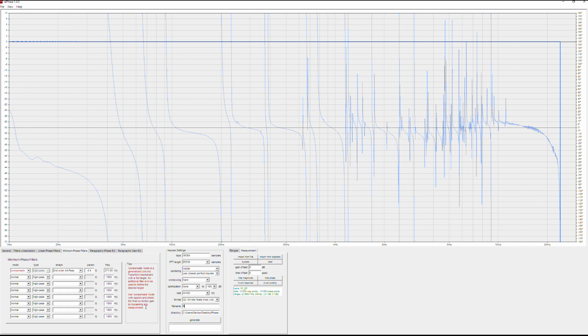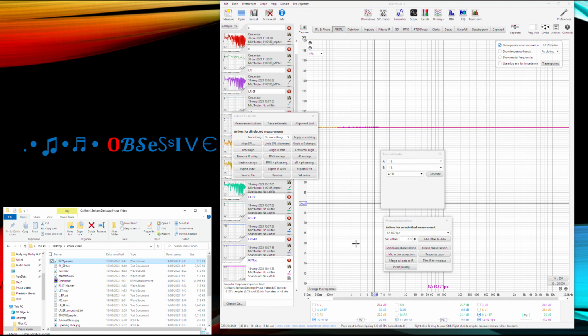Now call this R271 phase correction, whatever, rectangular, 131072, 48,000 and triple I mono. Import it to REW. Dim its volume down just for the cause.